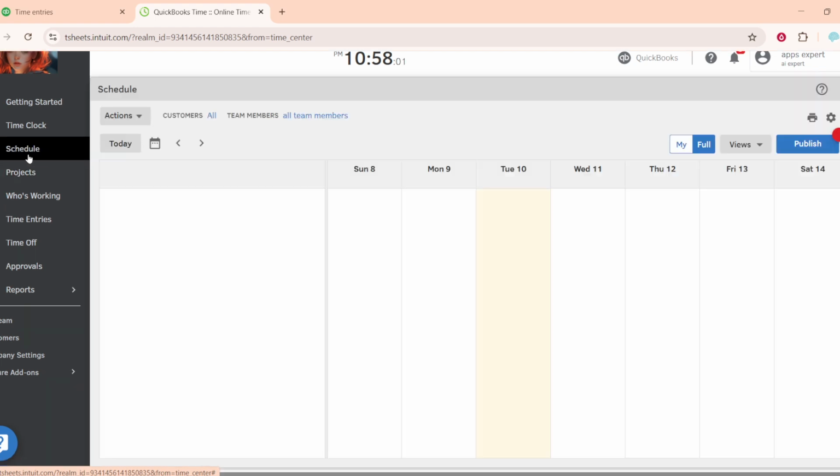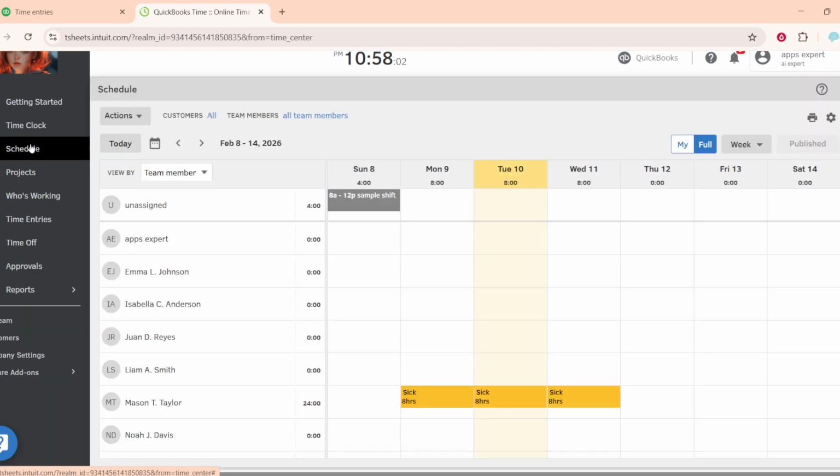Once you're in, look to the left navigation and click Schedule. If your menu is collapsed, hover or click the icon to expand it. The Schedule area is where you can view shifts by day, week, or month, filter by team members or jobs, and quickly spot anything that needs to be updated.